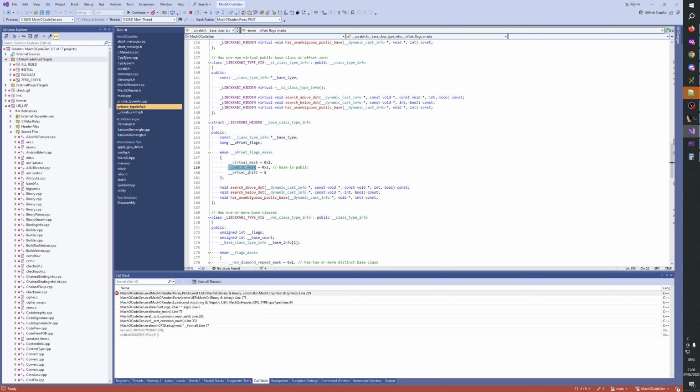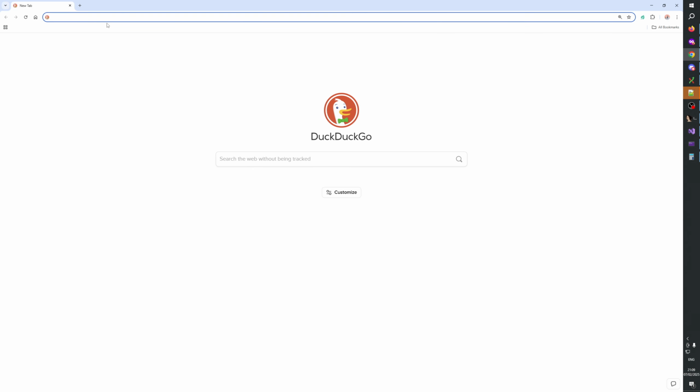Okay, so what do I do with this? Base is public. And if that is not set, what does that mean then? Base is private? Base is protected? What is it then? Okay, let's ask ChatGPT here.